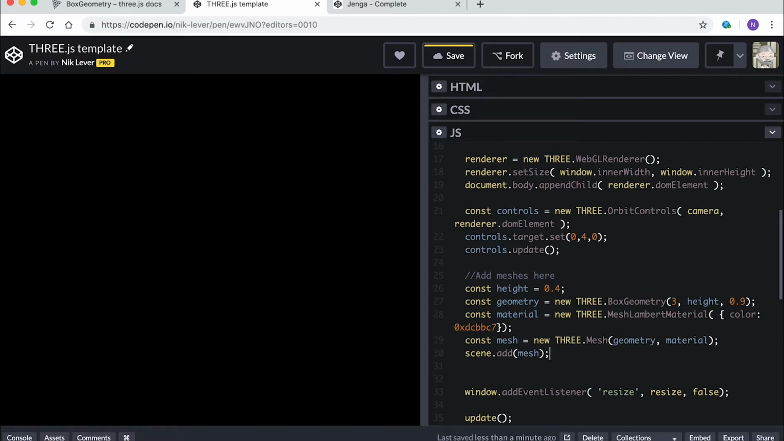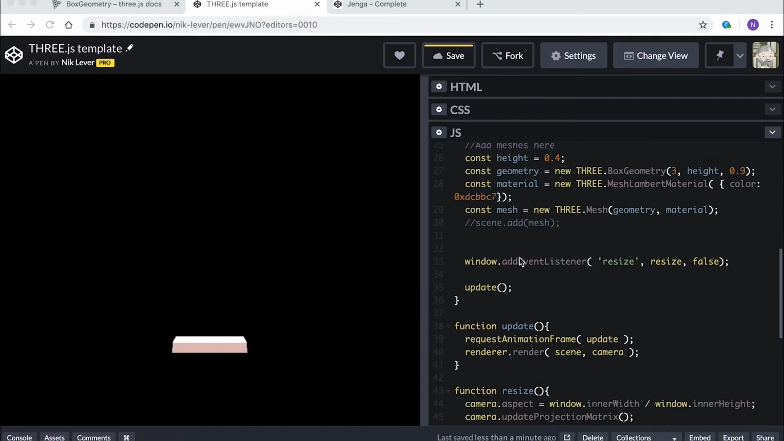So far so good. But we want to build a tower. We need a loop. Comment out the line where you add the mesh to your scene. We're not going to add this one. We're going to use it as an object to clone. That is to make a copy of.